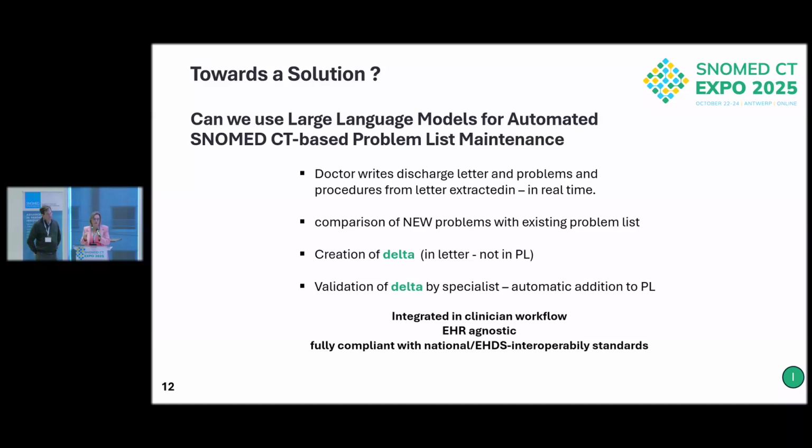So we want to integrate it in a clinical workflow. We also wanted it to be health record system agnostic, so that it can be added to different patient record systems. And of course, we want it to be compliant with national and European interoperability standards, because that's the whole scope of the thing, also making it shareable later on.